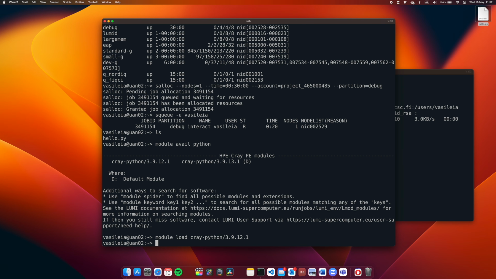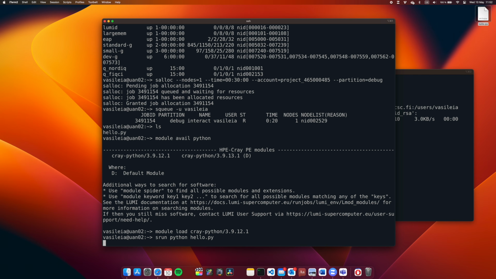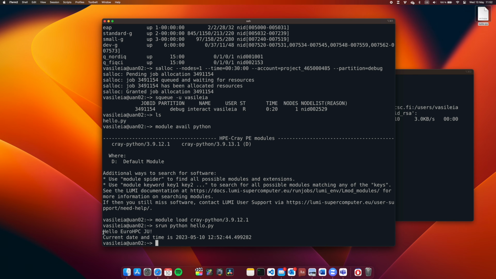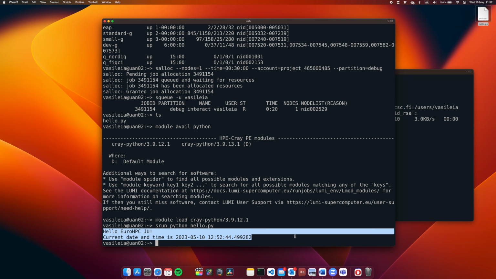Now Python is loaded and we can run the file by typing srun python and then the name of our file. With srun, we use the compute node that we have allocated for our jobs using salloc, and we immediately see the output of our program on the terminal.